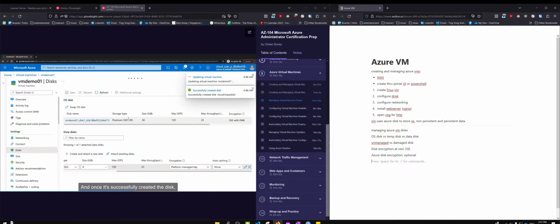And once it's successfully created the disk, as it has just done, it's going to update that virtual machine by attaching that disk, and this should take about 60 seconds or less for it to finish. And we see there it's updated the virtual machine, and it has attached this data disk to the virtual machine.